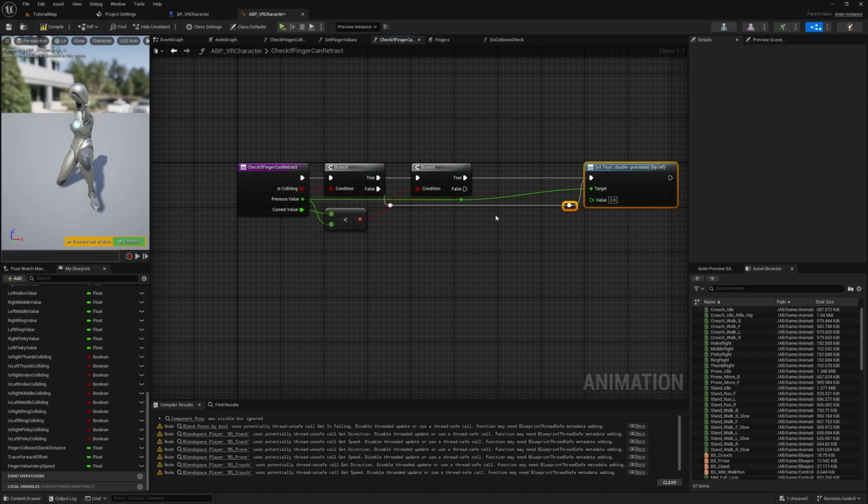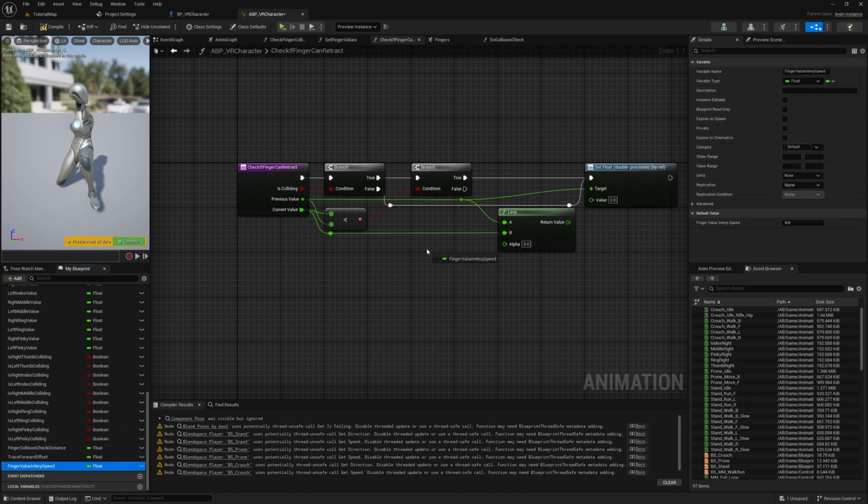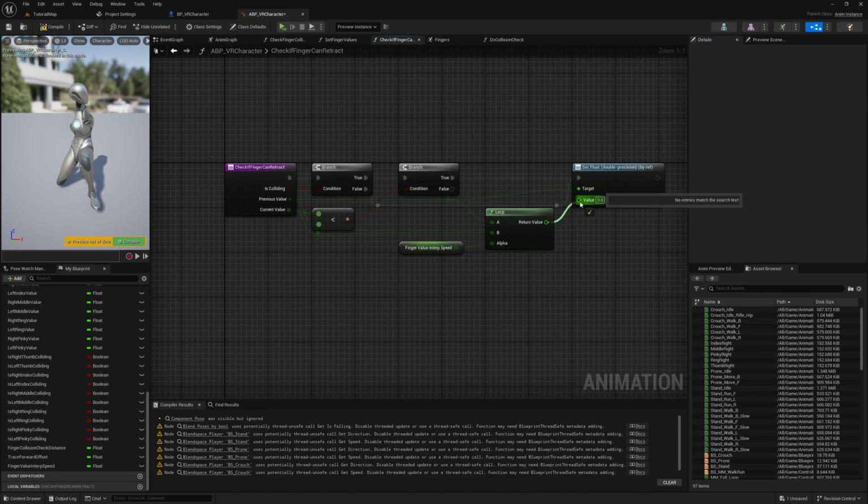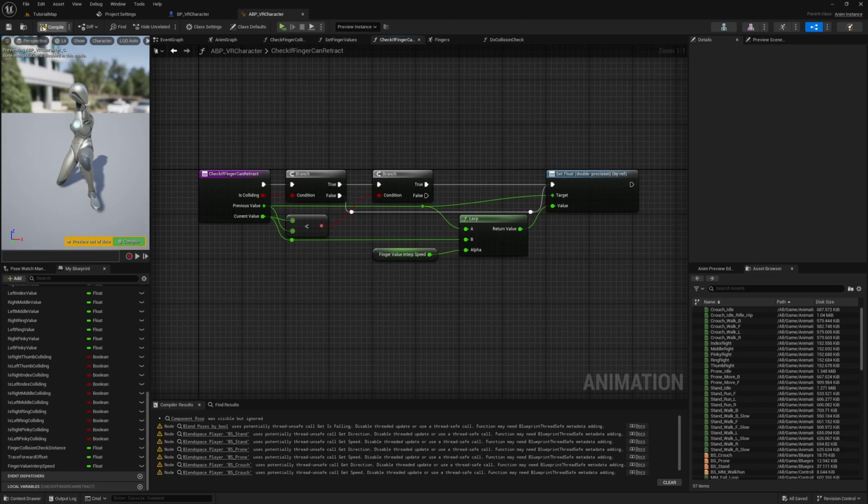Next, load the previous value to the current value and input this into the sendByRefVar node. Input the finger value interrupt speed variable as the alpha input into the load node. Its default value is 0.25. A lower value means slower movement. We created this function to also save us from copy-pasting code.